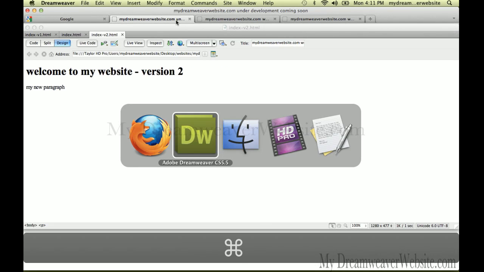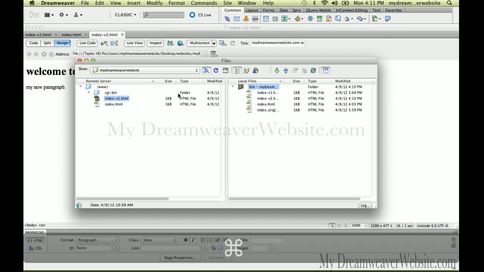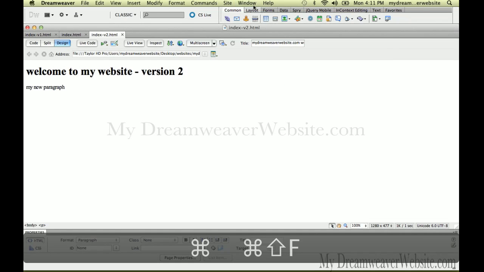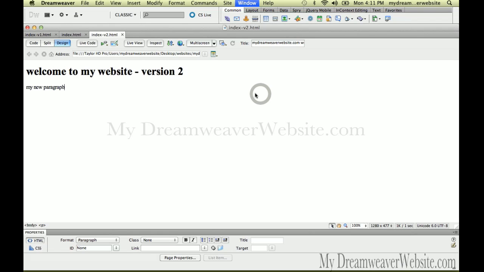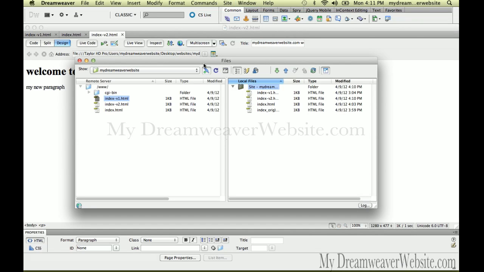So again, once you have your file manager up here, if it's not up here, it's under Window, Files. Then I connect to the server by clicking right here. I refresh the server by clicking right here.